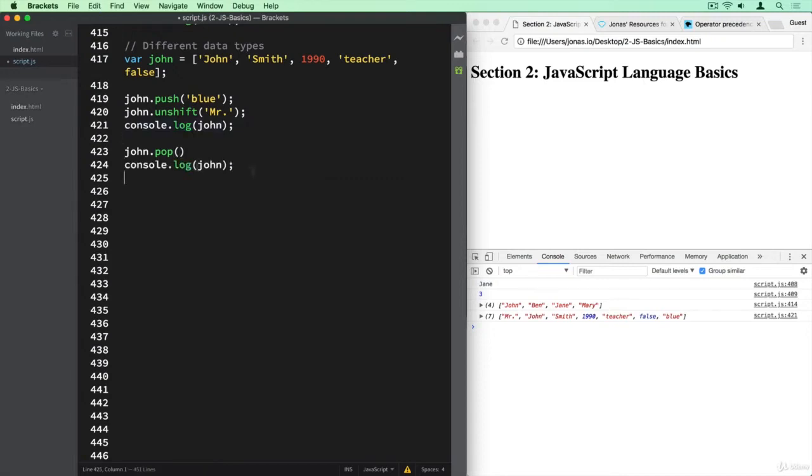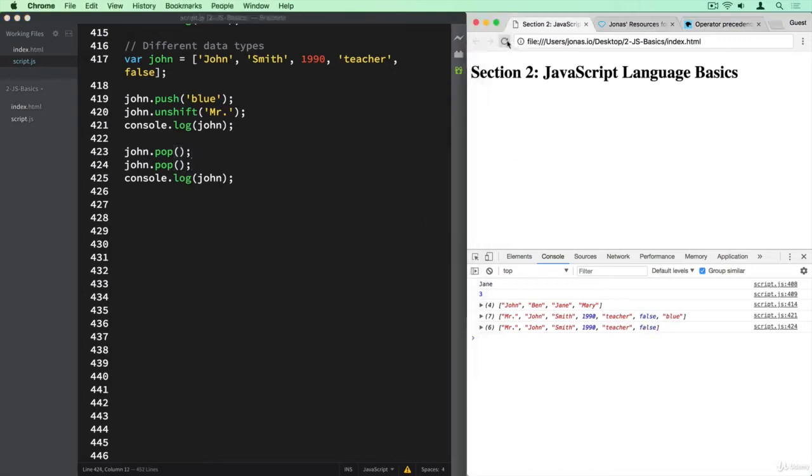All right, so let's now log it to the console again. And now you see that we have the array from before, but without the blue element. And if we do it again, it will remove yet another from the end. And so now we should also lose the false. So let's take a look at that. And indeed, it did remove these two.